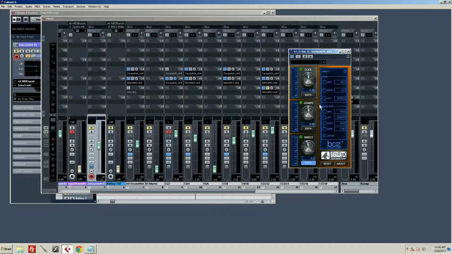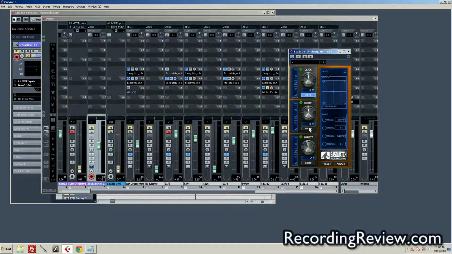Each one of these has an edit window. So if we have click, we want to click edit. This allows us to affect the shape, which is the kind of the sound, the waveform we're using for the click. And then we can adjust the tone of it with two low-pass filters that have a focus, which is resonance. And then with the oomph, we click on edit.